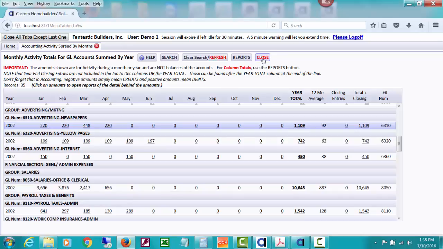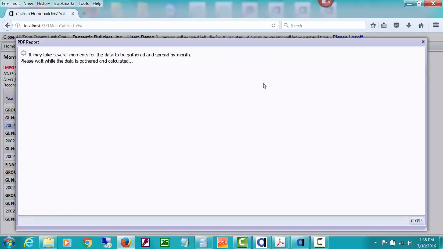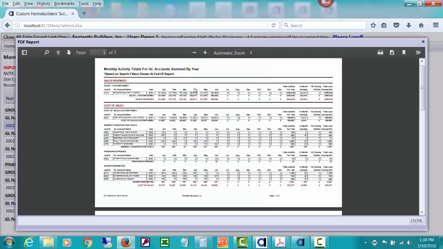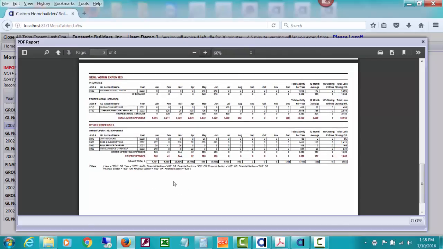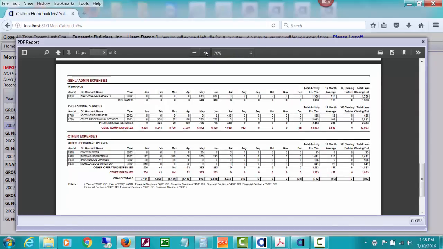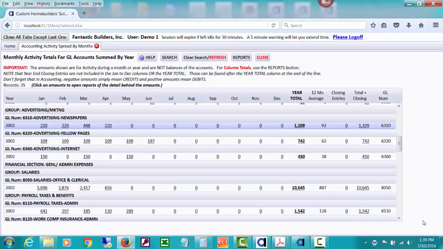So there's that, and you can do a report of what you searched for. I could get that report in landscape, a PDF report of all of that, and then if I go to the third page, I get some totals, which in this case, since I just asked for income and expense accounts that are on my income statement, would actually give me pretty much my net income for each one of those months by asking for those accounts. So there's that.